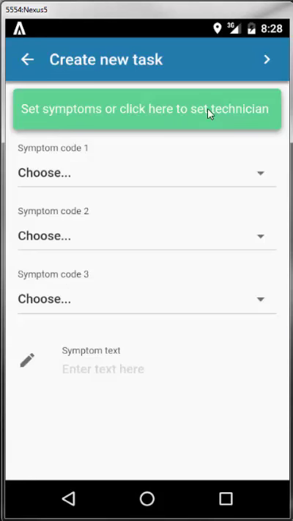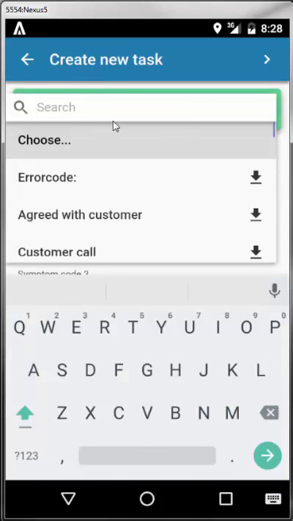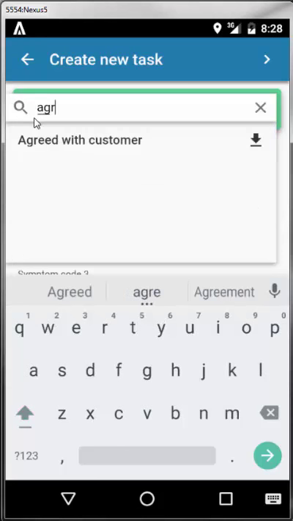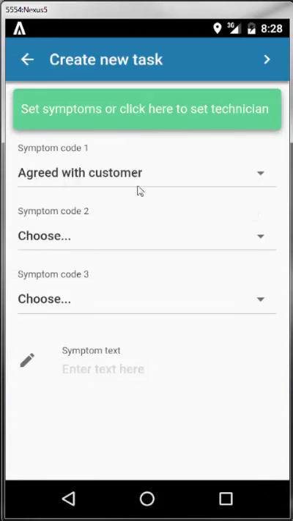And this is where I've added some new stuff. Looks equal. But when you open this one, you will see that you now get a search on top here. And this search field will appear if you have more than 30 symptom codes. So you don't have to scroll down to find the right symptom codes, you can search for it. So if I search for agreed, I will get the only one with this text in it. So I select the same way as previously.